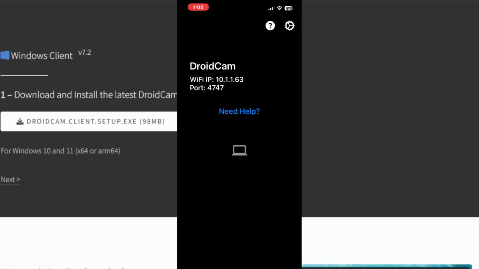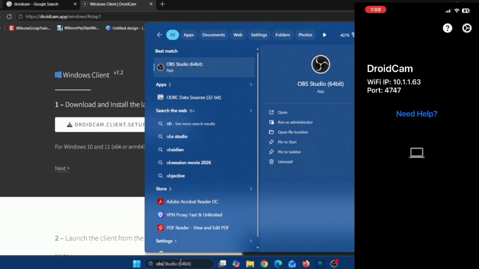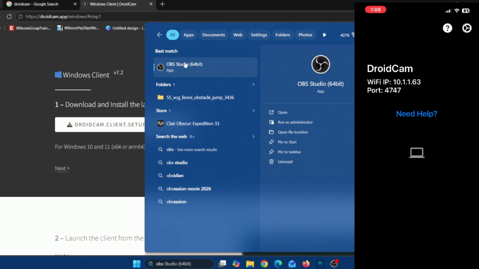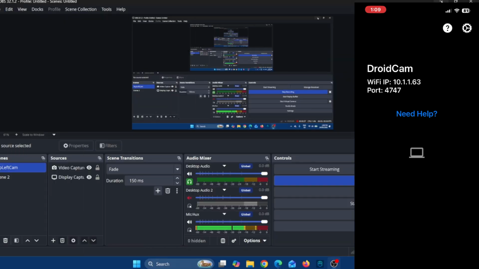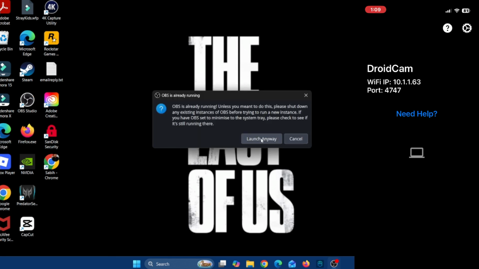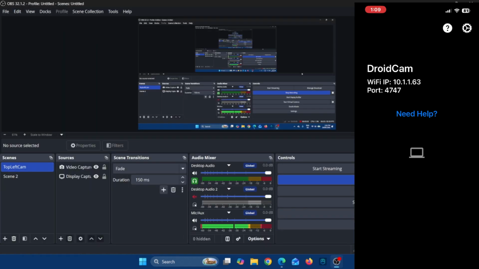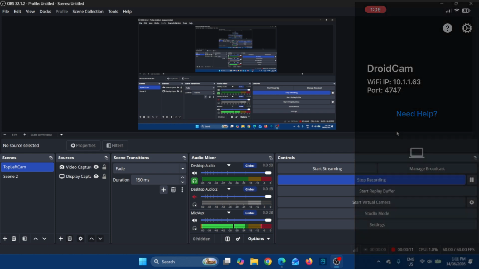And now the next step is you go onto your OBS Studios. So I will search OBS. So here is my OBS Studios. You can do it like this, or you can just go onto your desktop, where you will see an OBS Studio icon. I can click on that, and I click launch anyway. So it's already open, right? Alright, so I'll close this DroidCam app right now for the time being, and then I'll reopen it once I'm connecting my camera to OBS Studios.